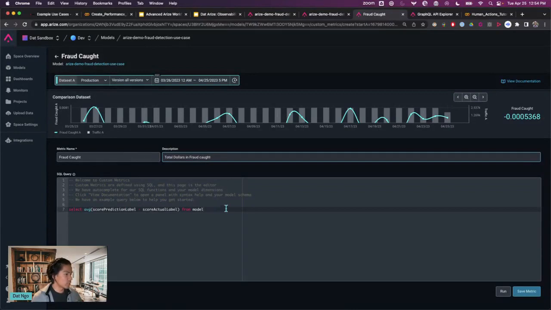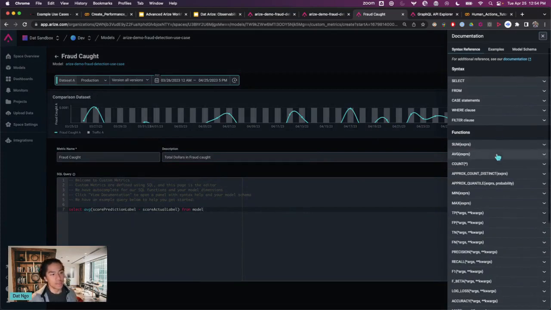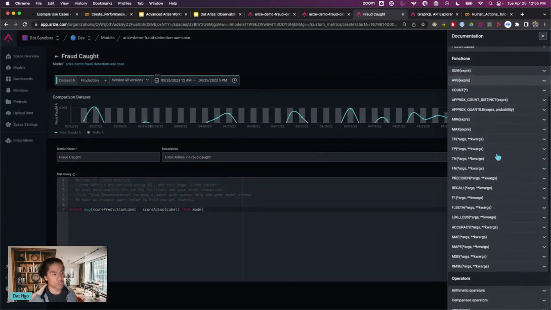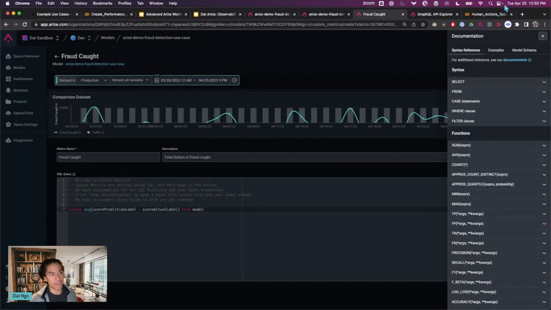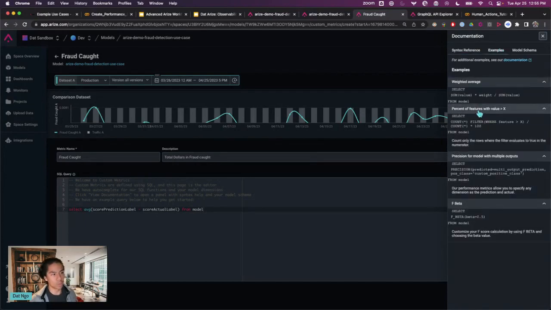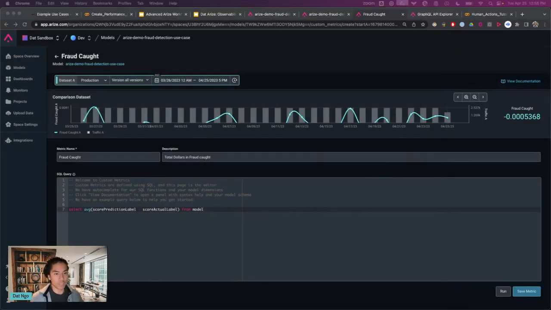So what I can do here is define a custom metric using a SQL-like syntax. So imagine select star from. I have plenty of available functions, pretty complex functions and operators that I can select from. You can see some examples, like maybe I want to choose a percentage of this feature with an X value. So think count of some sort of filtered column. But for this purpose, we're going to just do fraud caught.